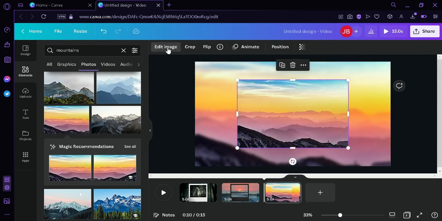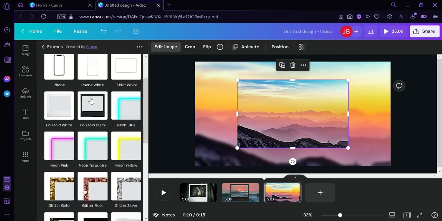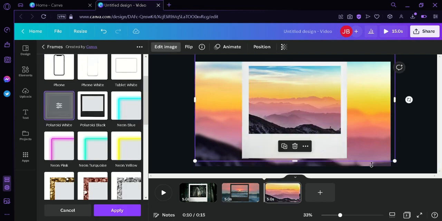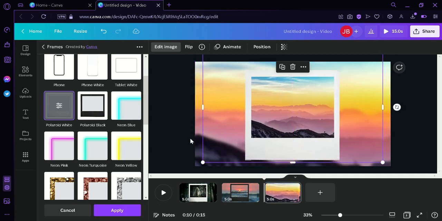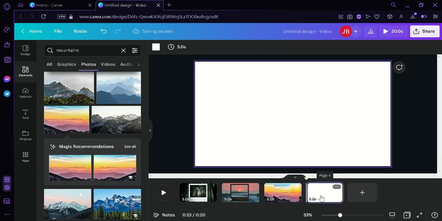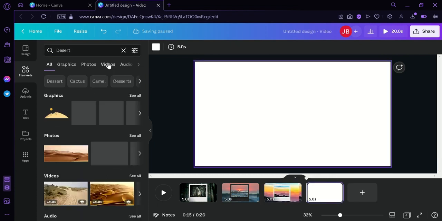Going to adjust it a bit, then click on edit image, add another frame, and make it Polaroid white this time. And then I'm going to make it centered. And then another one, we're going to add another topic, which will be desert.